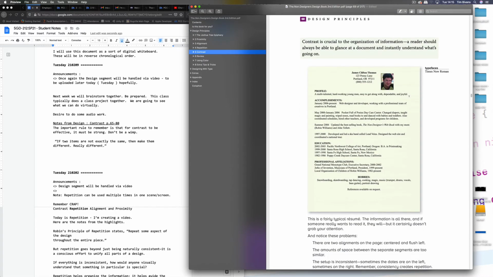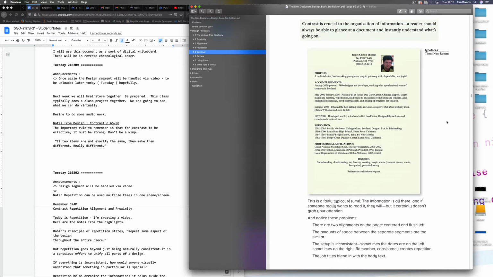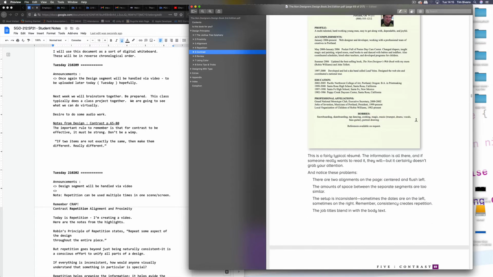All right. Contrast is crucial to the organization of information. A reader should always be able to glance at a document and instantly understand what's going on. Take a look at this, right? The information is all there, and if somebody really wants to read it, they will, but it certainly doesn't grab your attention.